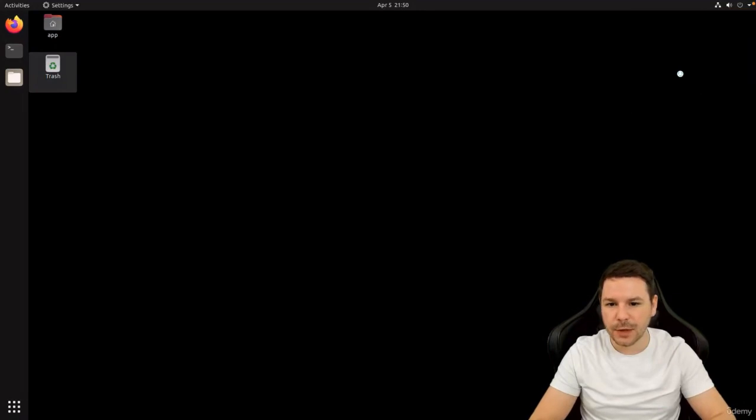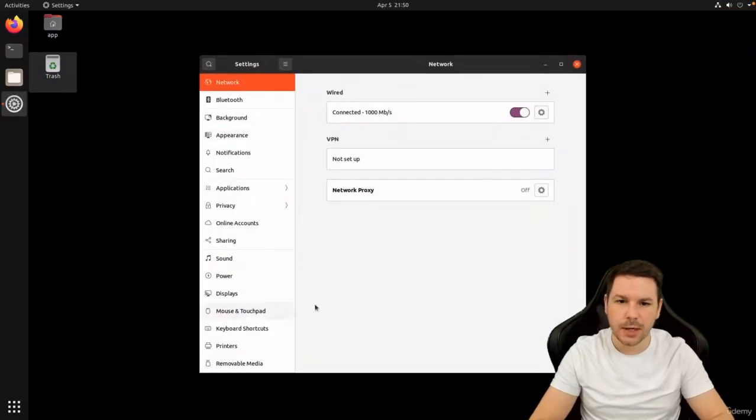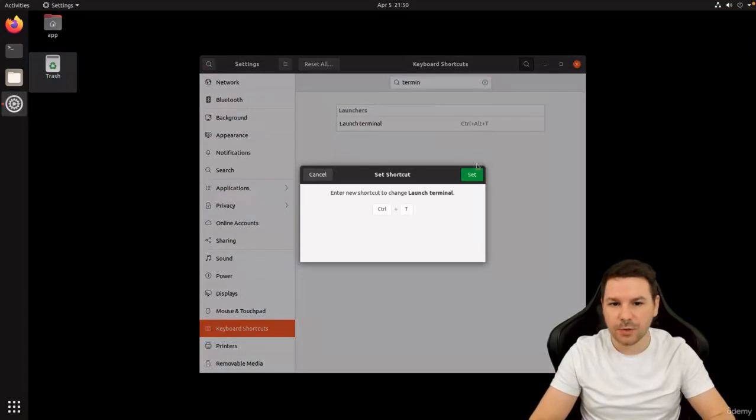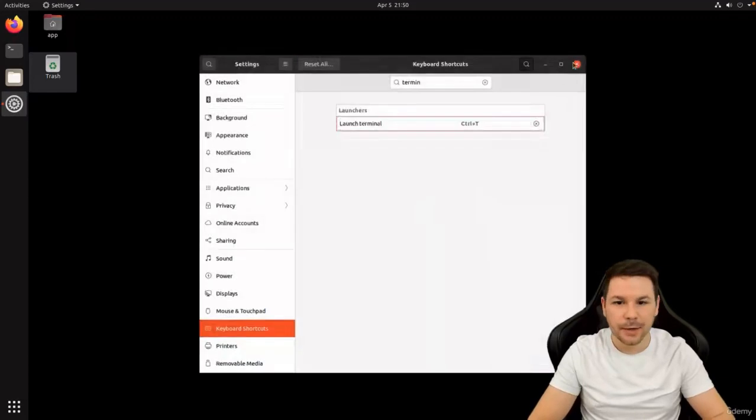Within settings, we go into keyboard and shortcuts, and here we're searching for terminal. This one already has one, but we changed this to Control and T, at least for my preference, and choose whatever you like. But now I can simply start a new terminal by hitting Control T.